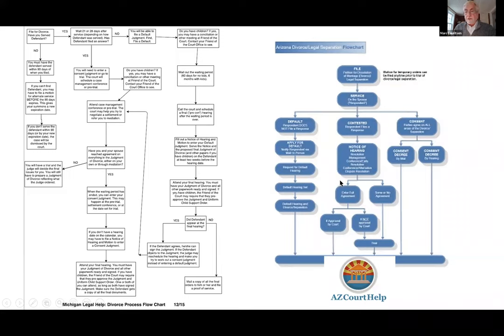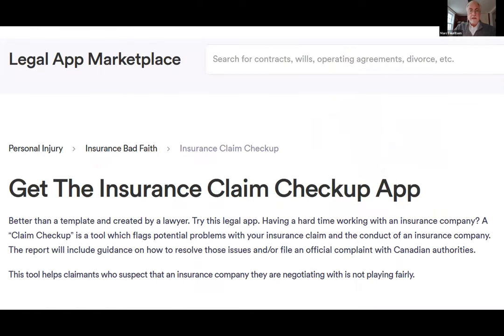This one from Arizona Court Help is a little more graphical and simplified. But once again, it gives you a lay of the land, gives you an overall view. There are plenty of apps online and elsewhere that you can look at that use this basic idea. This one is from the Gavel Marketplace. Gavel used to be called Documate. As some of you know, it's one of the document automation tools.